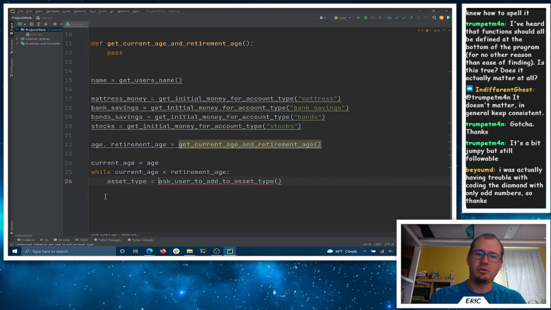Asset type is equal to, ask them if they want to add. So if they want to add, yes. If they don't, then no. We could do something with that. So we need a function. Or maybe we ask them first, do they want to or do they not want to?